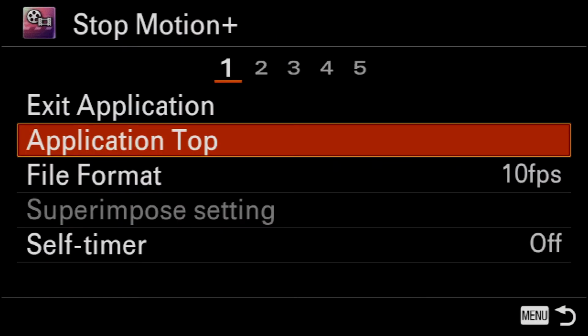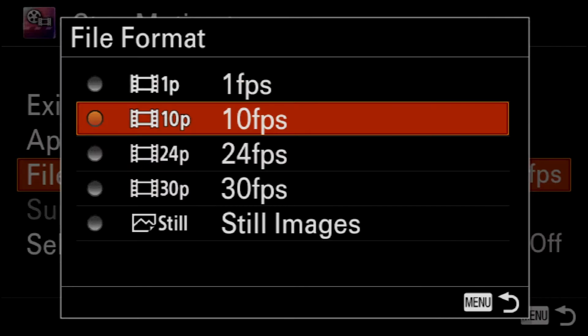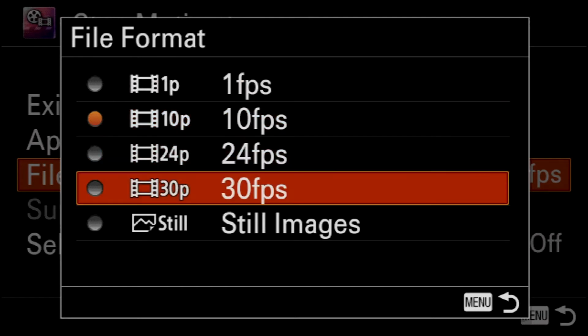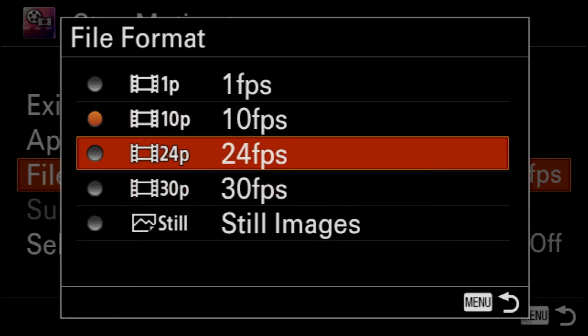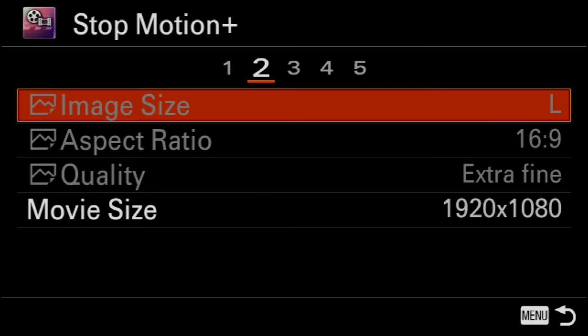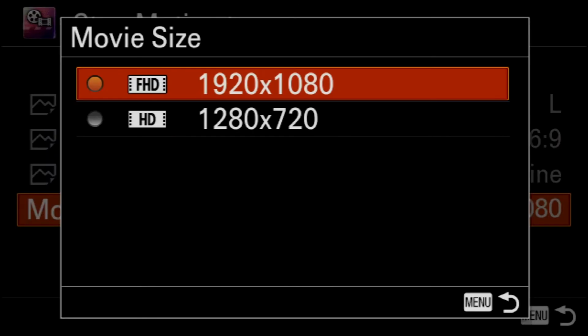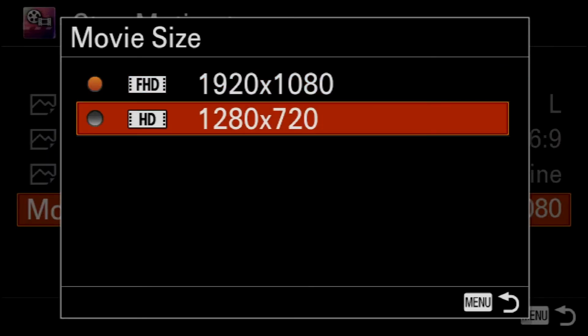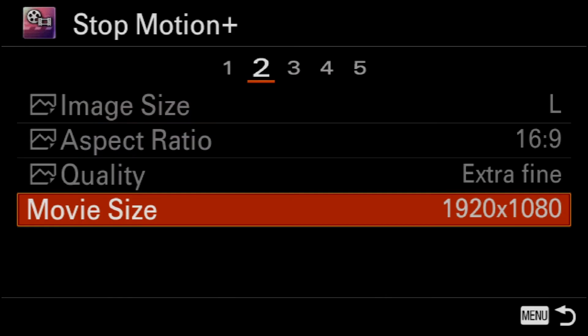When we open up our menu, there are really only a few things that matter here. File format will allow you to take individual still images or stitch them together for you at the frame rate options they give you: 1 frame per second, 10 frames per second, 24 frames per second, and 30 frames per second. If you choose to shoot in one of these movie modes, you get either a 1080 or 720 HD video file in an AVI format. I'll be talking more about importing these files later on.